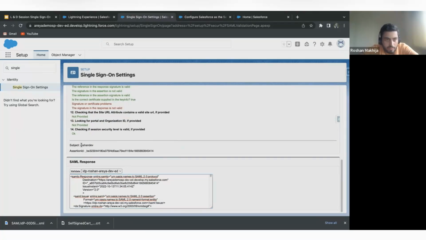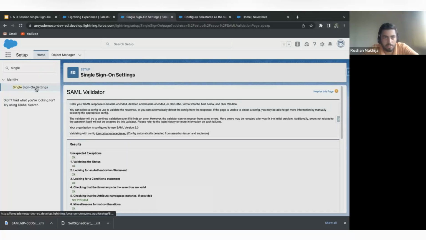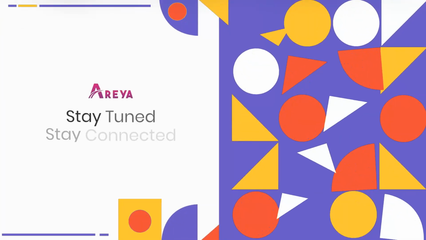Also, if you can see the subject, the subject was passed from the identity provider to your service provider, and that subject was Roshan Dev, which is our federation ID, which we have used in both the orgs. So that's how an SSO works, and we have implemented that in our Salesforce orgs. Thank you.